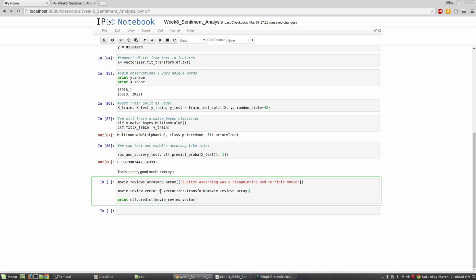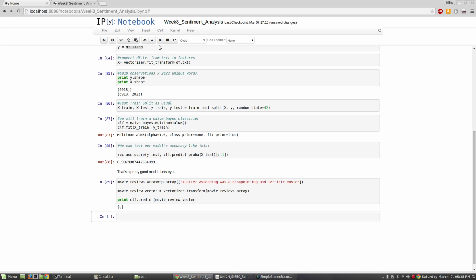Okay, what I'm going to do is take that array of text and run it through the transform, not fit transform, but only transform because it's already been fit, of our vectorizer, and I'm going to get the TF-IDF results of only this movie review. And then I'm going to call our naive Bayes predict function on that vector. When I run that, you'll see that I get an output of 0, which means that naive Bayes does agree with me and believes that my sentiment is that Jupiter Ascending is a terrible movie.